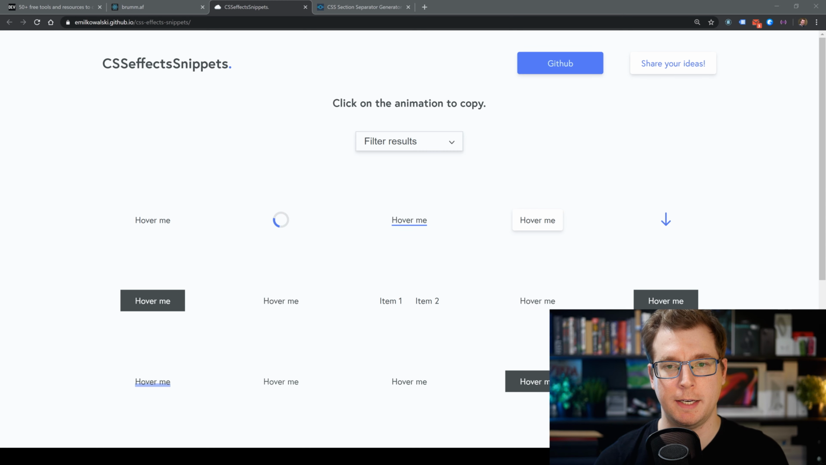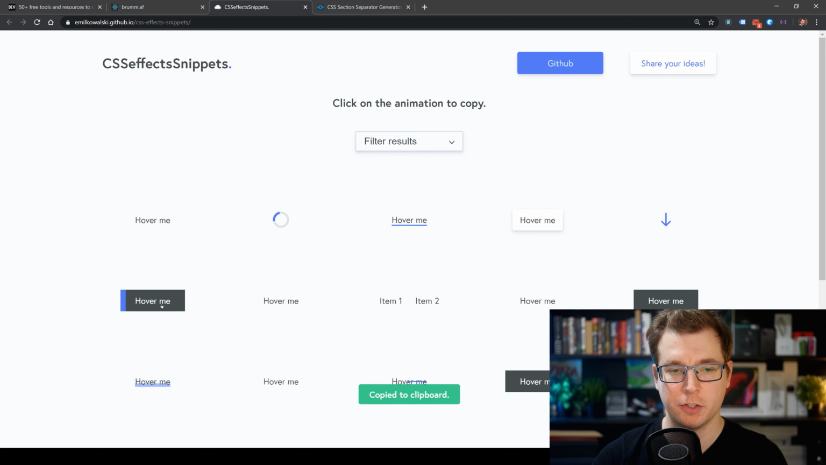Another CSS website here is this one for CSS side effects, and they let you sort of have a look at different effects that you might be applying on hover states. And when you select one of these, you'll be able to copy over the code to apply that in your design, which is pretty cool as well.